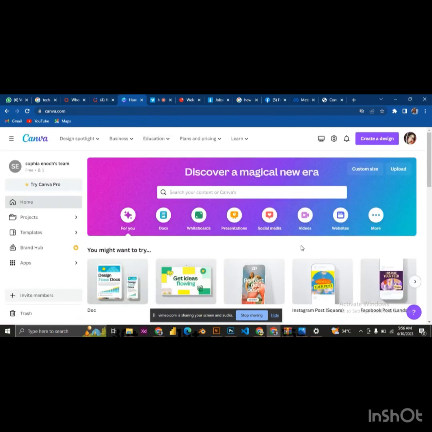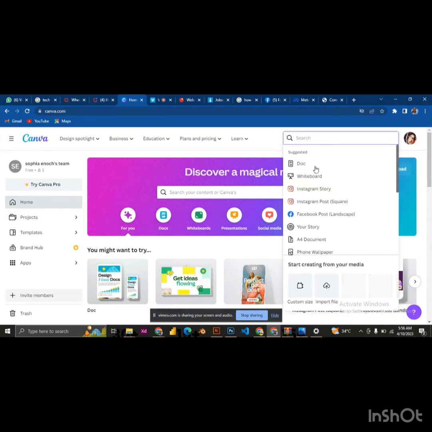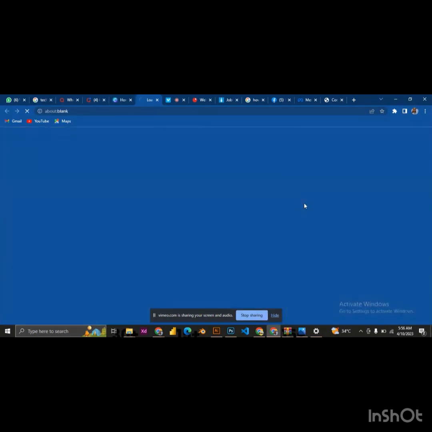Okay, so we're back here on our Canva. Now all you need to do is create a design and choose a board. For this, I'm just going to be picking this Instagram post square board, and we'll wait for it to load as usual.